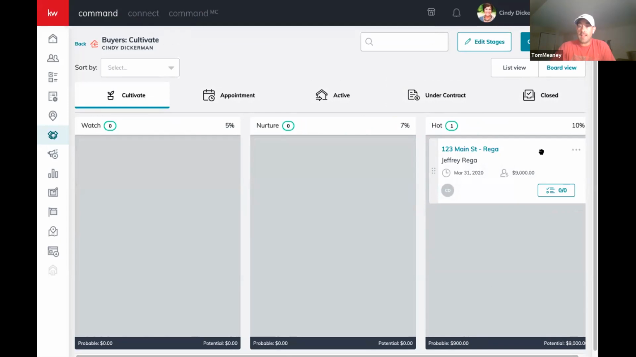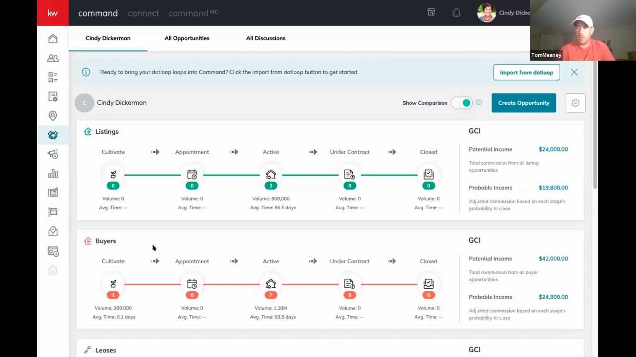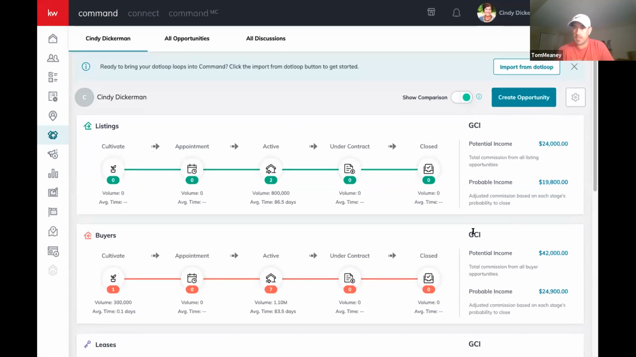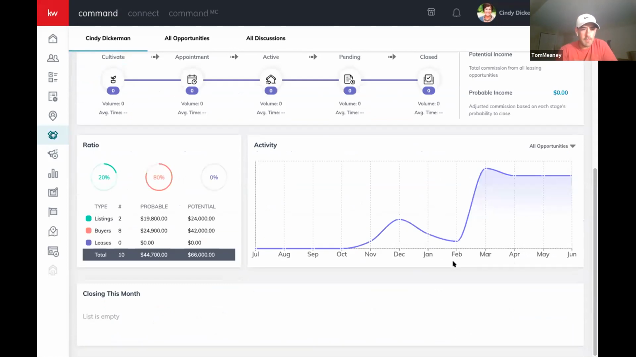Now, that's in that one individual section of cultivate. If you click back and go to the main opportunity screen, and say you have 10, 20, 30, however many opportunities that you've created, it's combining the percentages of where everybody's at in the process. If you scroll off to the right there, you can see that potential and probable, and then scroll even further to the bottom. On the bottom left there, you can track kind of what your business is at. The ratio of your business is 20% listings, 80% buyers, based on what you're creating with your opportunities. And it's showing your probable and potential income.